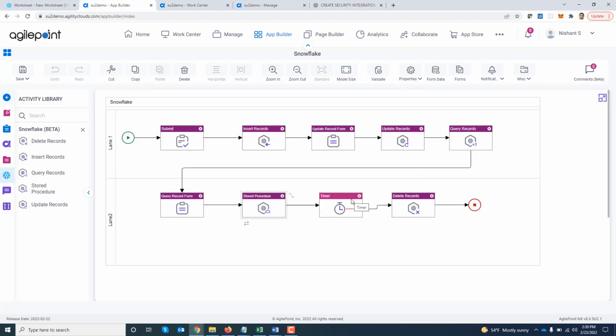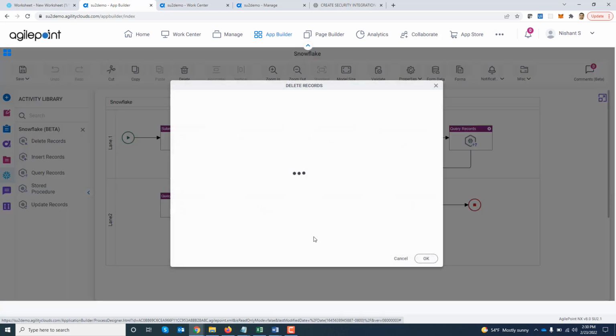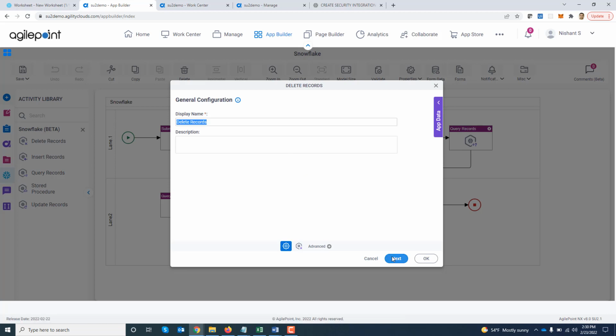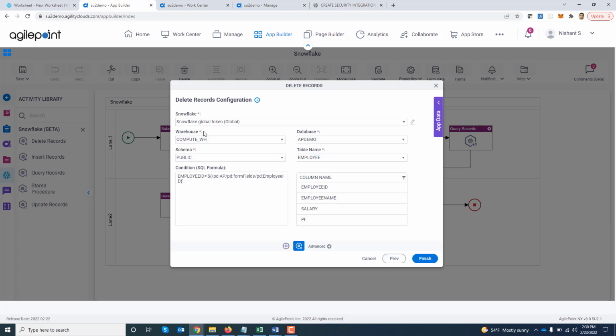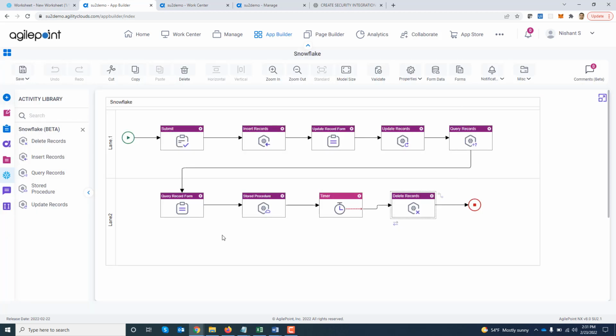Finally, I have a timer over here so that we can follow the demo for 20-30 seconds. And then I'm going to delete the record which I created in the first step. Again, similar experience. I just select all the values over here in the top level drop downs and then specify the condition for which record should be deleted. In my case, where employee ID equals the one which I submitted as part of this whole sequence. So that should cover all the available activities. I've already published this out and I'm going to go and consume it now.